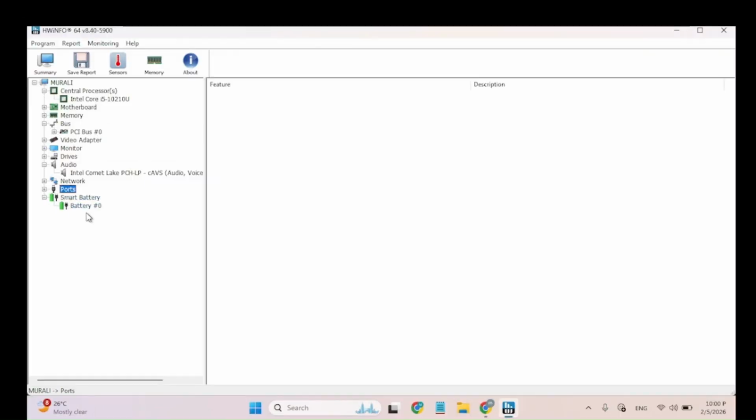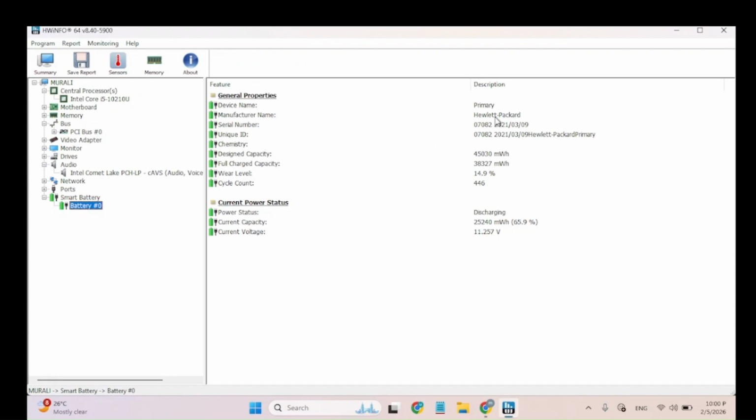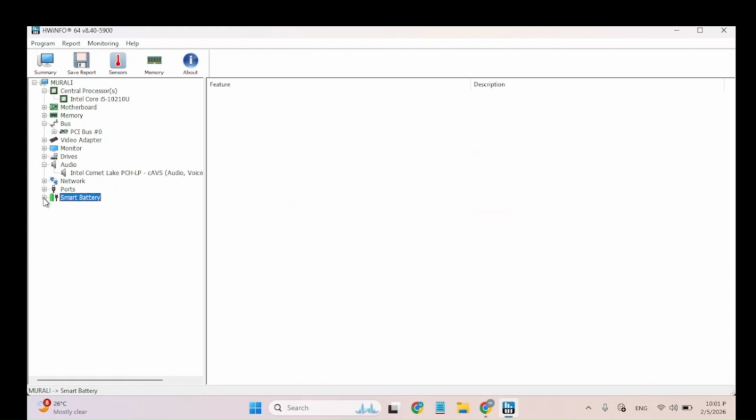Same way, you can check the battery information also, laptop battery information, how much power it is consuming. I mean battery charging status also. Here you can check. So if you want to save all of these hardware components, just tap on this save report. So you can save the hardware component information also.